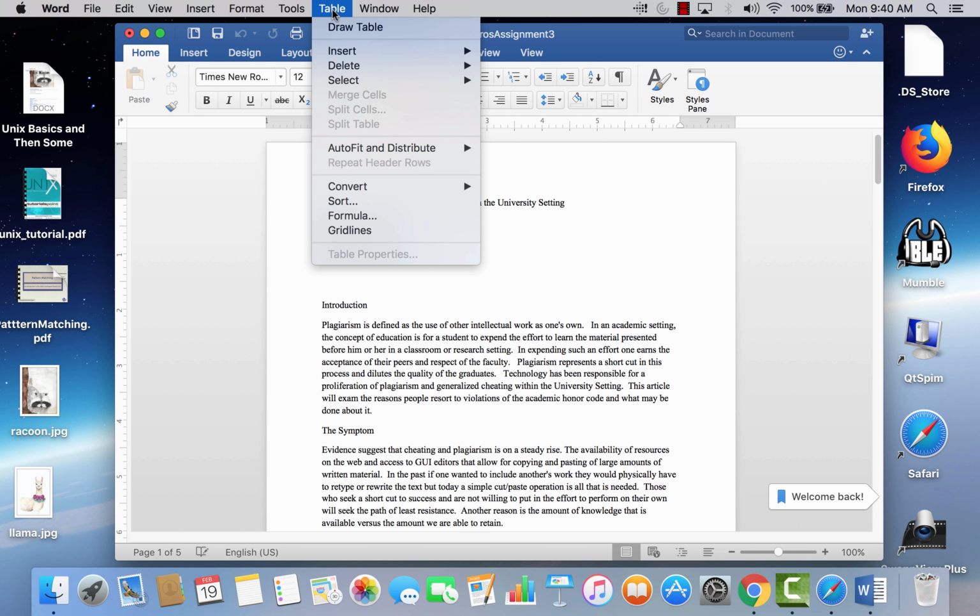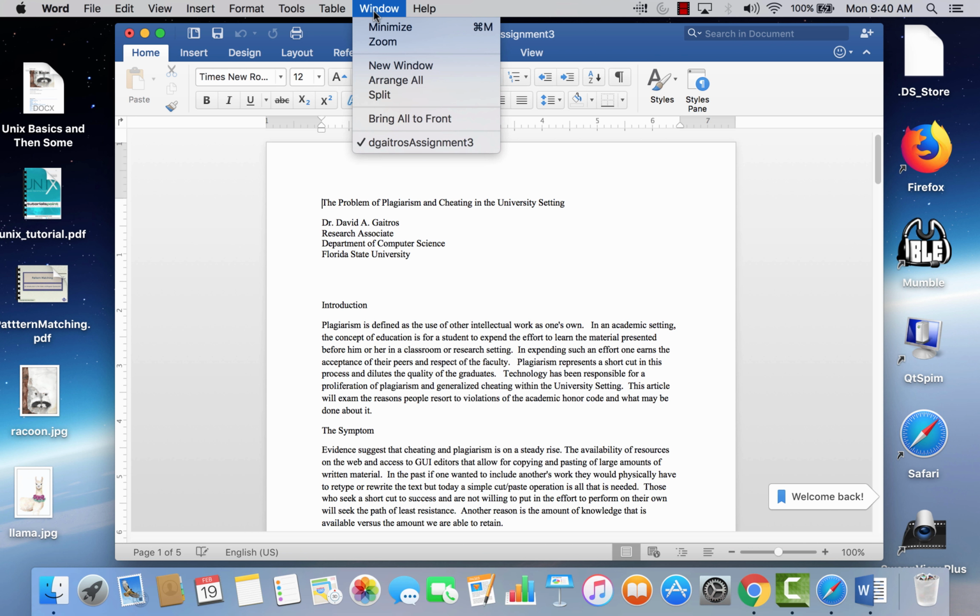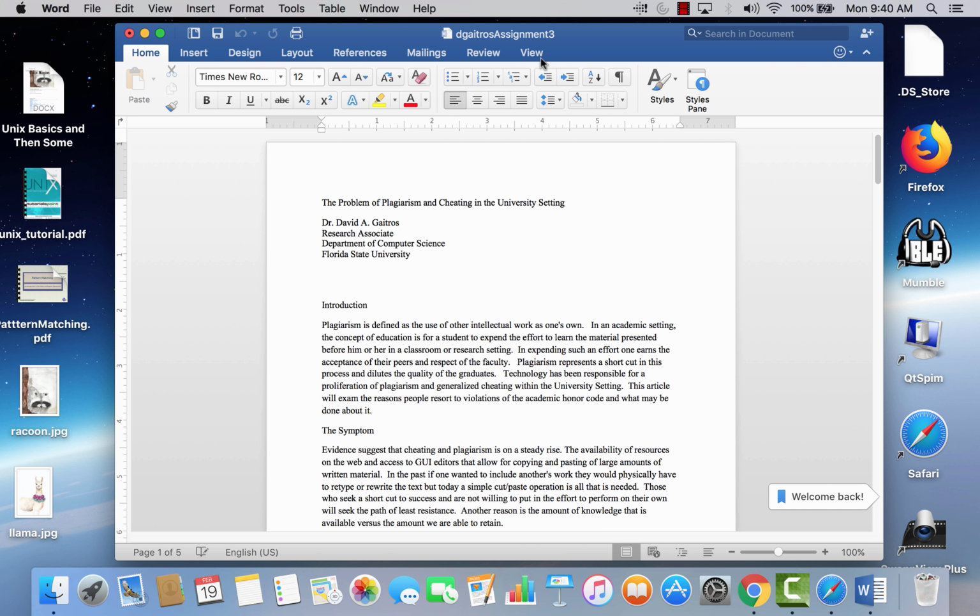We can insert tables, delete them, and change the formatting of them. And change how our windows look. Well, let's start off with our basic formatting, and we're going to go across the ribbons along the top here.